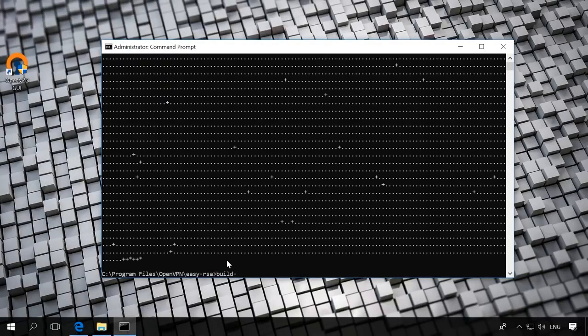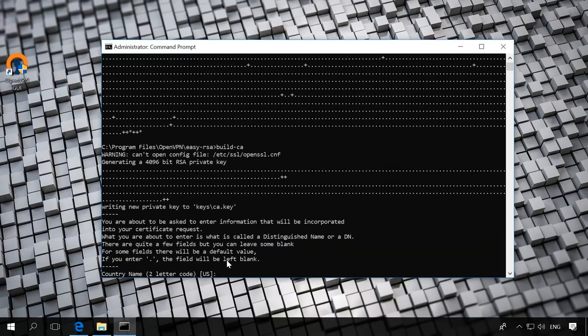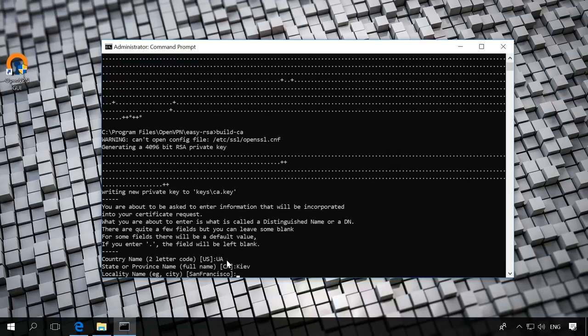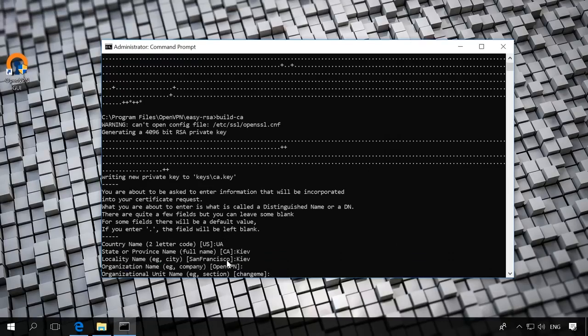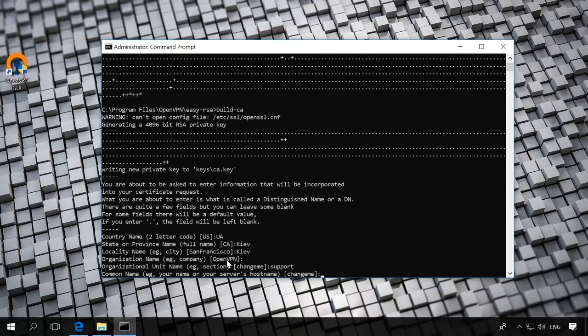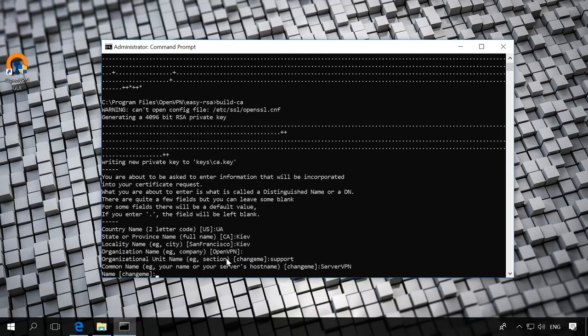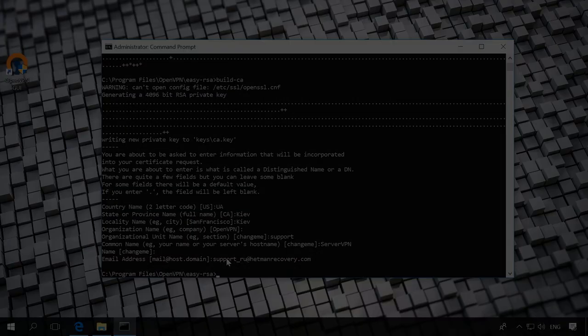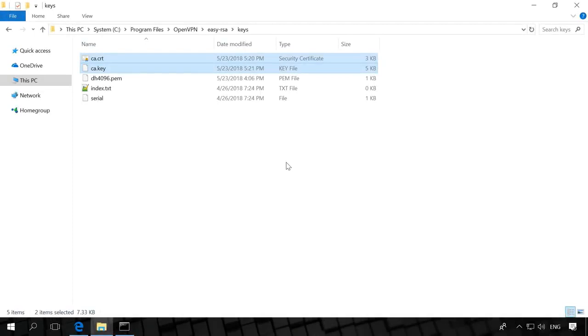Build CA. Create the main certificate. You'll be asked some questions. You can change the data you have previously given in the file vars: country, region, city, server name, etc. Change the information if necessary. If you don't make any changes, press Enter. As a result, in the folder Easy-RSA keys, two new files named ca.crt and ca.key will appear.